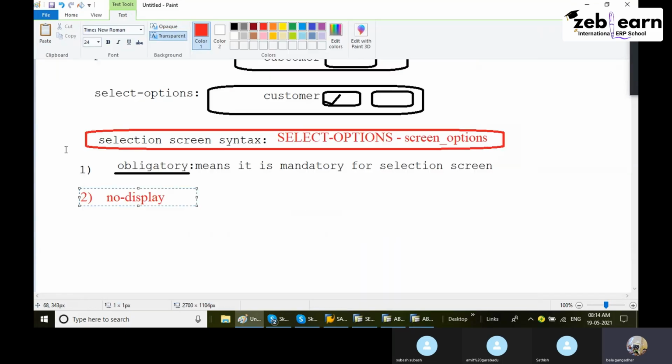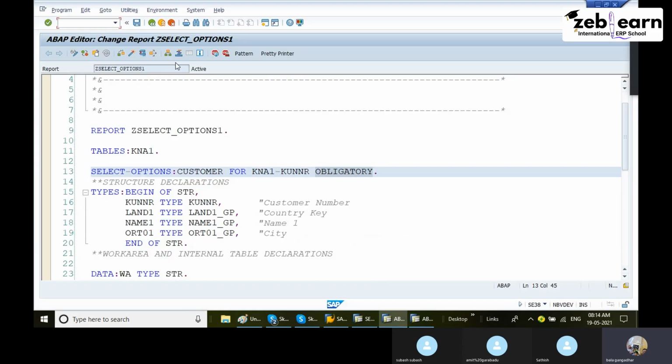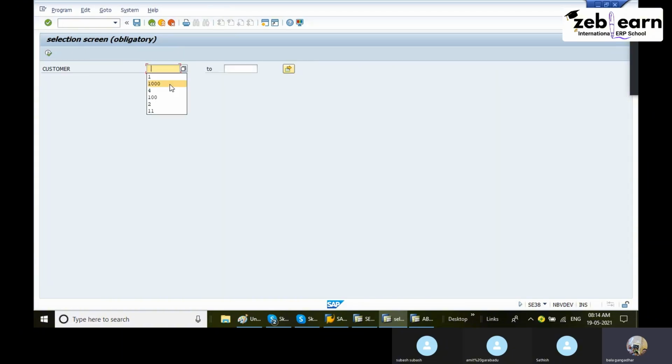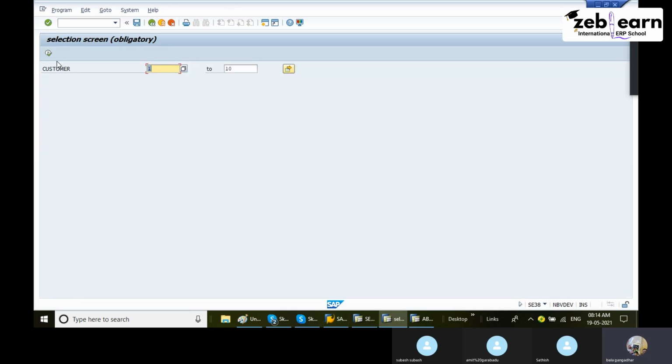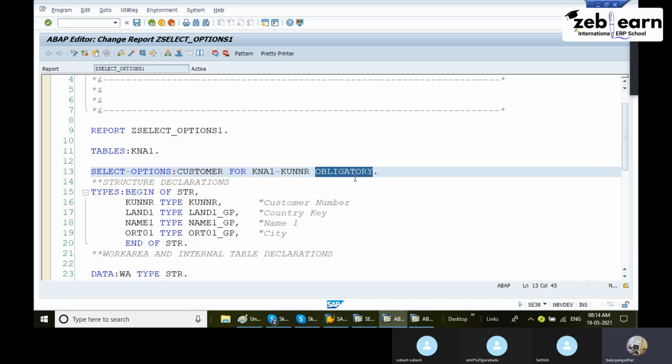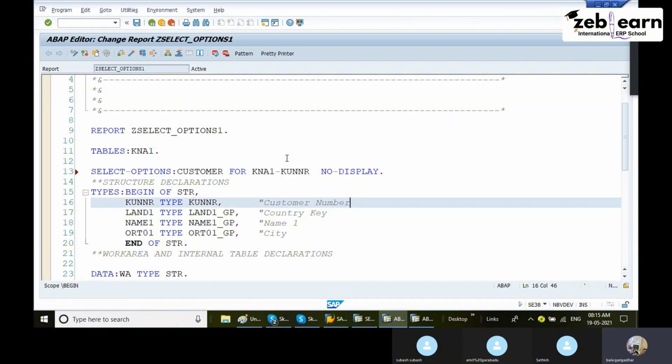Now we declared here, no output here. Where is the output? We'll display it like this. If I enter some values, the output is coming. Now here, no display means the selection screen won't display. Let me remove the obligatory. No display, separately you can write it. Only this syntax is enough, to practice.